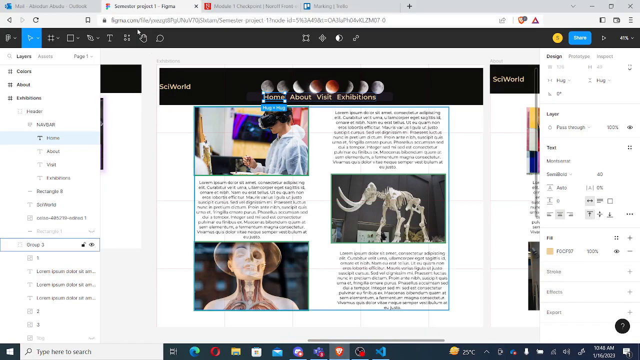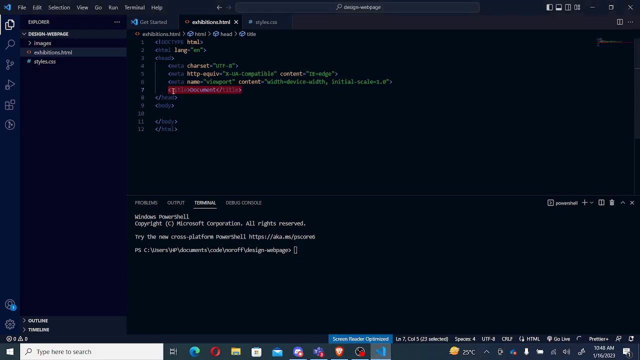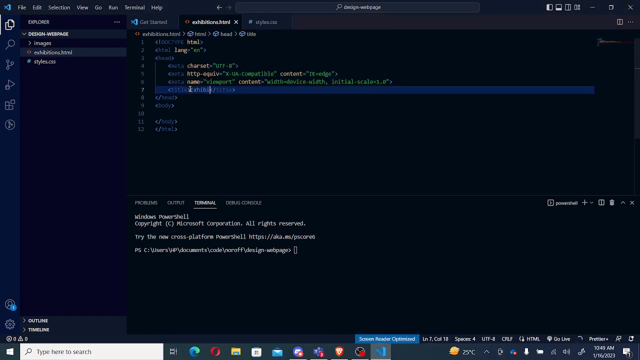Title is just what you see. Let me just come back here. If I place my cursor here, you can see something like a tooltip, like module one checkpoint front end development. That is the tooltip. I mean, that is the title. It is meant to be unique to a particular page. Each page should have a unique one. So I'll first of all make sure I say exhibitions page or something like that.